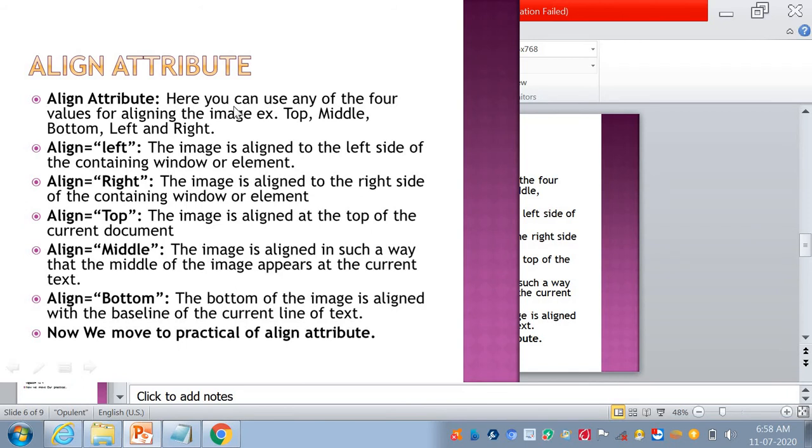Now align is equal to bottom. The bottom of the image is aligned with the baseline of the current line of text. So it means your image displays at the bottom of the current window. Now we move to our practical of the align attribute.